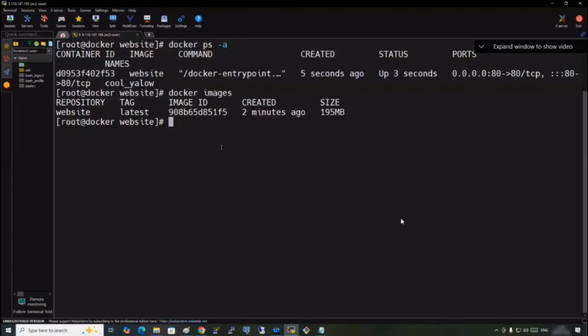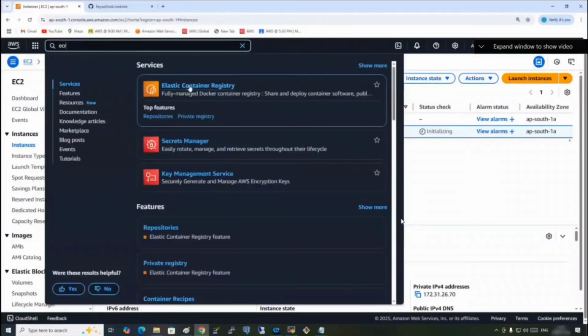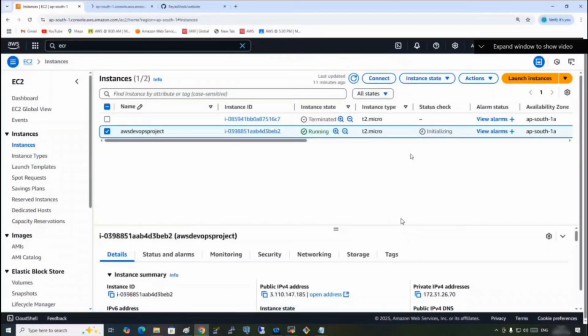Now we are doing the project with ECR, AWS related microservices. Let's go for ECR. In ECR, what do we create? We create a repository and then we will try to push this local image to our ECR. Got it? Okay, so let's go and create the ECR. Go to ECR, Elastic Container Registry.